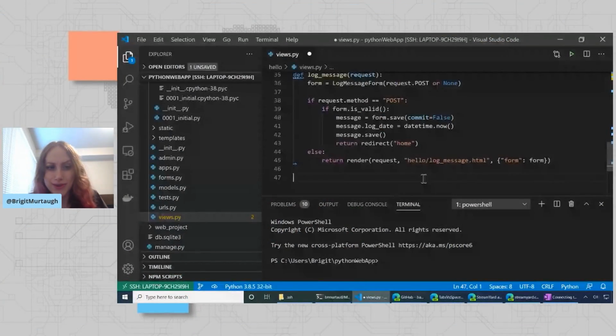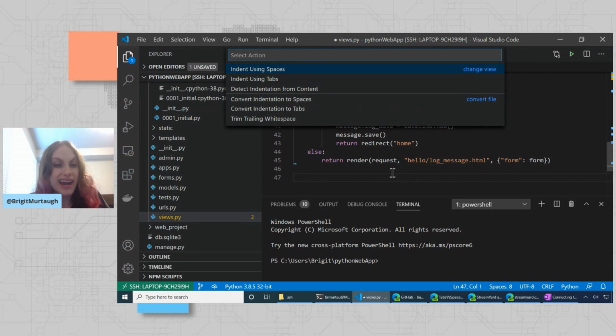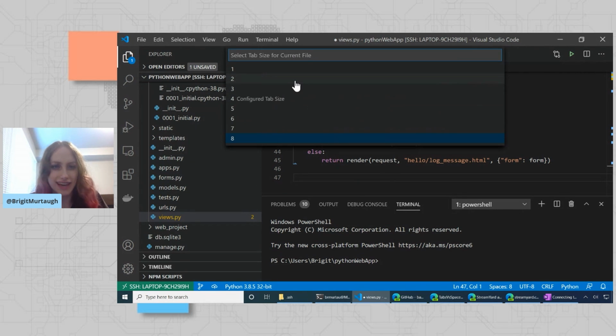So here I am in VS Code, and I am SSH'd into that same laptop I was working on before. And we can see in the lower right here, it says that I'm using spaces, but I can actually toggle between indenting using tabs or spaces. And I can choose to make it a consistent size, which is super convenient to make sure that no matter where I'm developing, it's going to be the same number of spaces. So that way code is going to still stay super readable.